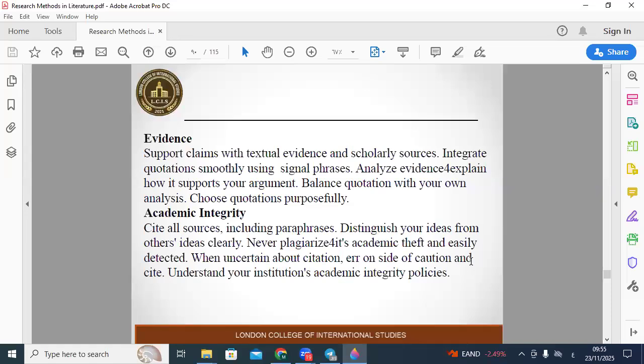Never plagiarize. It's academic theft and easily detected. When uncertain about a citation, err on the side of caution and cite. Understand your institution's academic integrity policies.